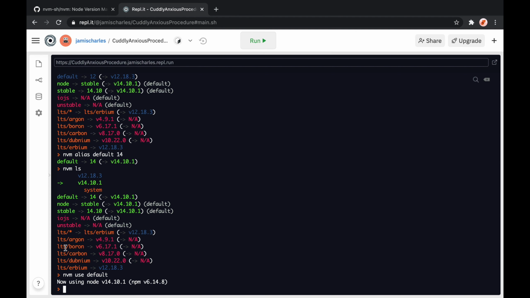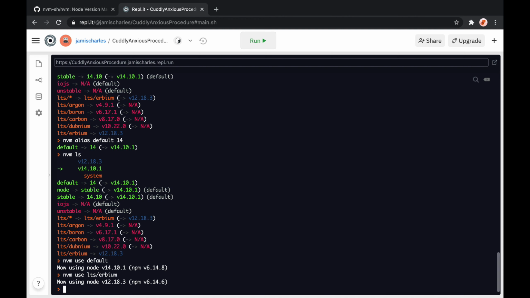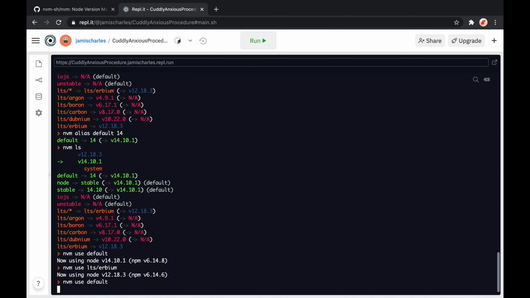And we don't need to worry about these names. These are all the LTS code names, so these are also aliased. Erbium is the code name for version 12. You could do nvm use LTS Erbium. Personally, I've never found that very useful. I'll just go back to default.